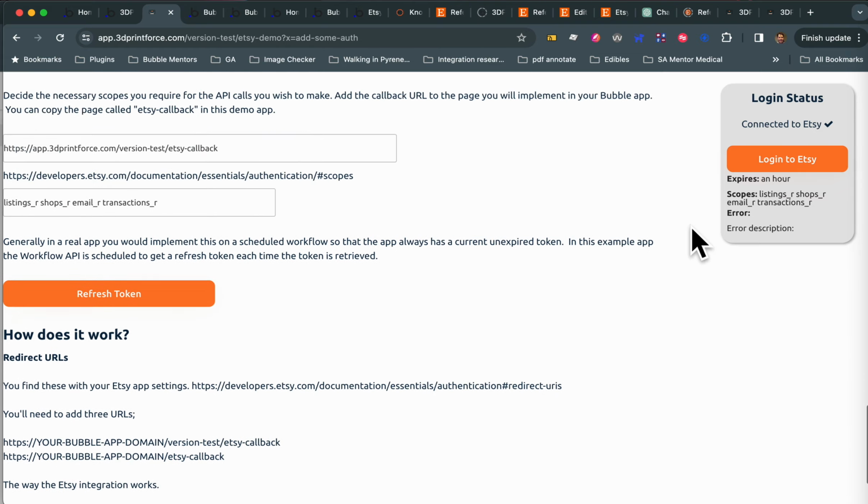Down here, because of the two APIs that we're looking at, which is transactions to get the receipts and shops to get this, we don't actually need listings or email, because these two API calls, get shop receipts, only need transactions, I think. But see how they're read only, so it's no harm. If you wanted to reduce that scope, you would change it here.